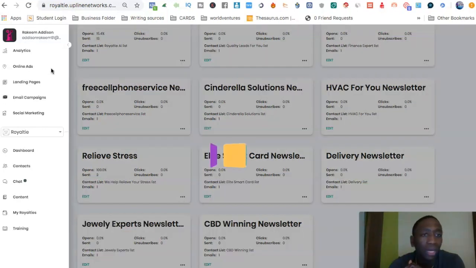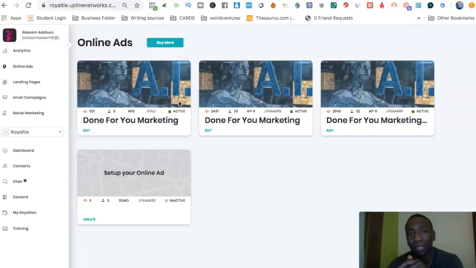Now, as far as the online ads, if you're not too familiar, if you've ever ran Facebook ads, if you've ever ran any type of popular advertising platform, this platform allows you to do the exact same thing. Let's see, the difference is the other advertising platforms, they're not a marketing platform. They're not an all-in-one marketing platform that allows you to pretty much run your entire business from it. Okay, so that's the difference.